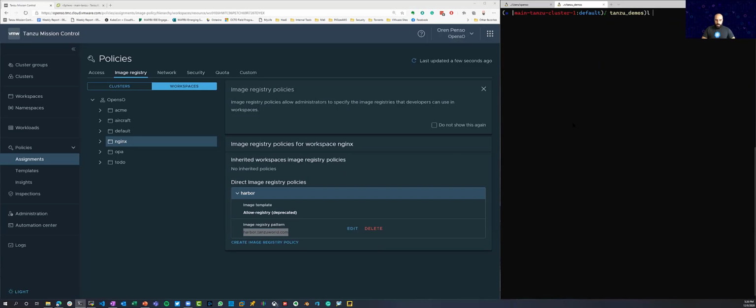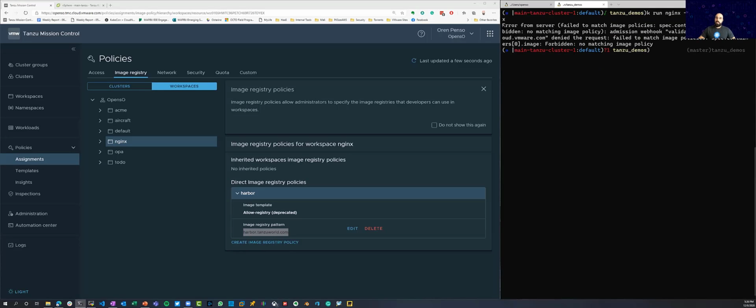So if I try to run Nginx, pulling the image directly from Docker.io, and I try to run that on the namespace Nginx, I will get an error saying you can't do that. It's forbidden. You're violating a policy.